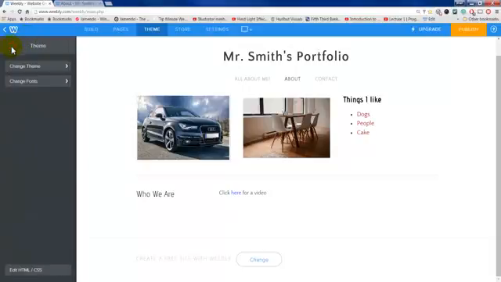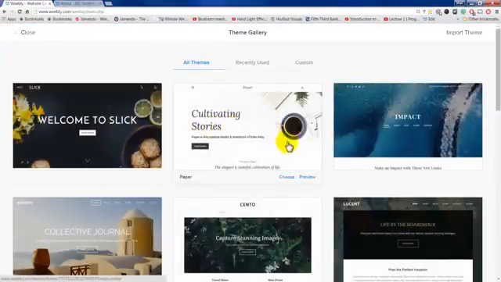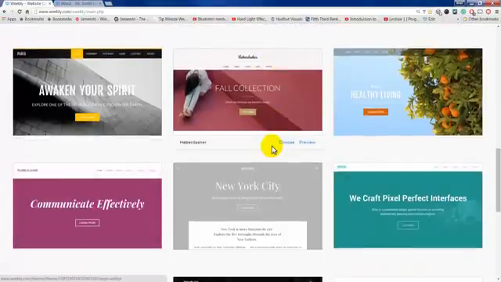All right, great. So I'm done with that theme right there. That's just to change the fonts. Maybe I want to change the entire theme. So I'm going to go to change theme here now, and it's going to give me all those other ones that we were looking at in the beginning.